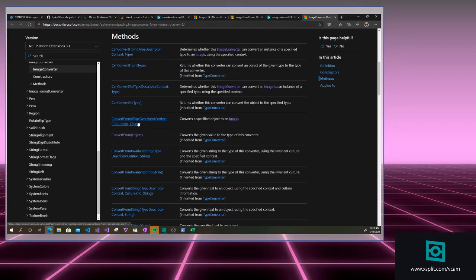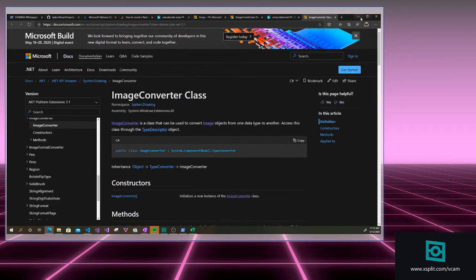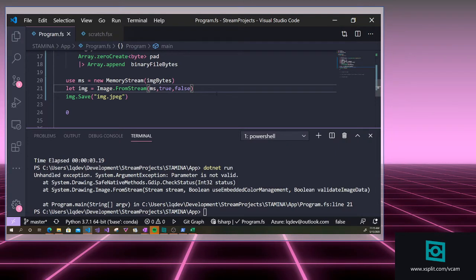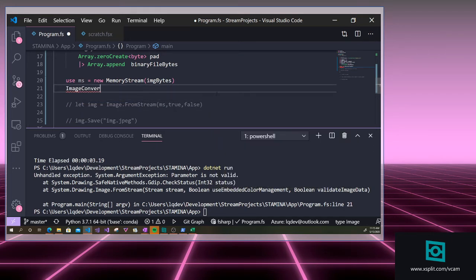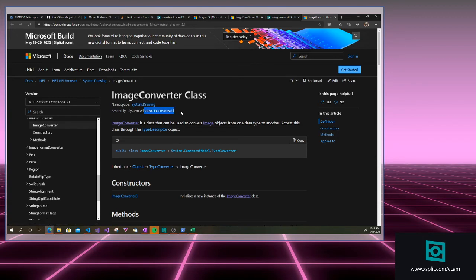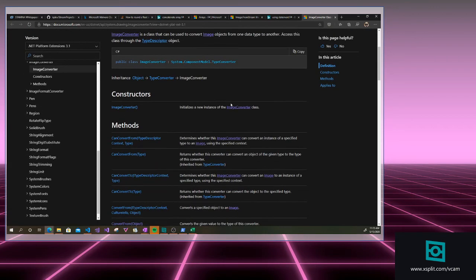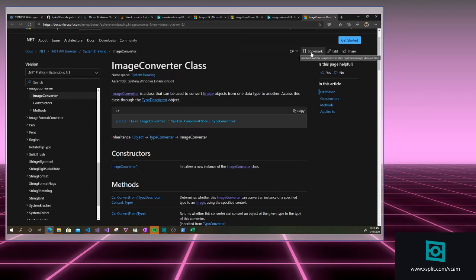Could it be as simple as that? Convert from, pass it the object. Oh, let's try it. Let's see. Converter. System drawing. Oh, I see. It's a platform extension, so it might not work in this case. System.Windows.Extensions.